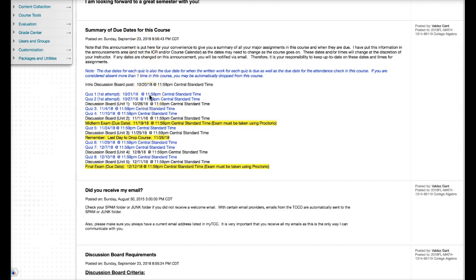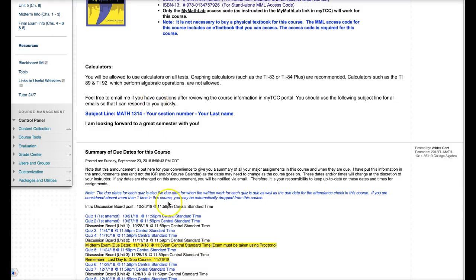You will not find due dates in your course calendar for this course, and I'll put everything here for that reason. Also, you can see here it says subject line Math 1314, section number, your last name. This refers to students: whenever you want to contact me, whether via email or text, I need to know what course you're in, what section number, and preferably your first and last name. But if you can just give me your last name, that will be enough.